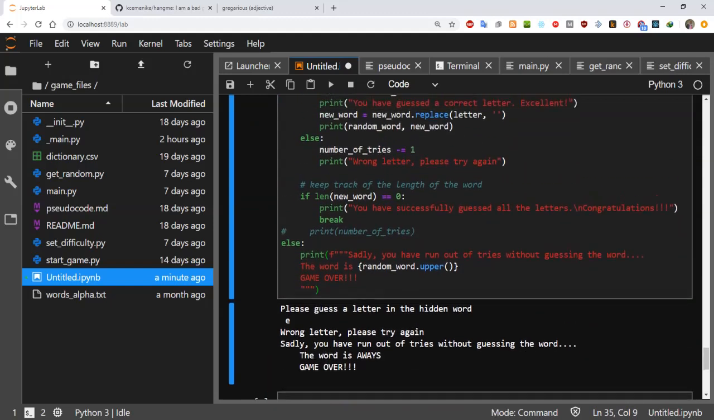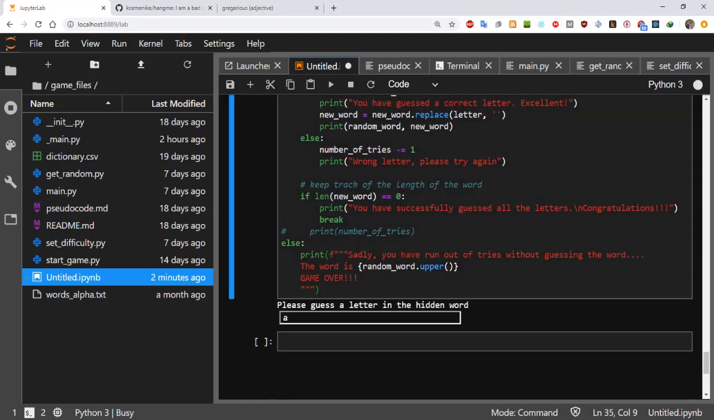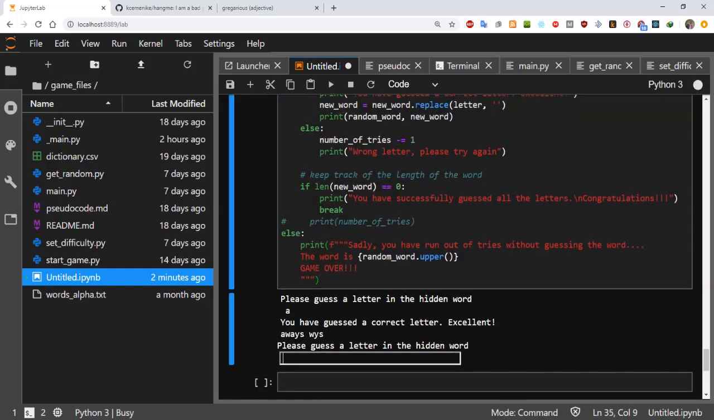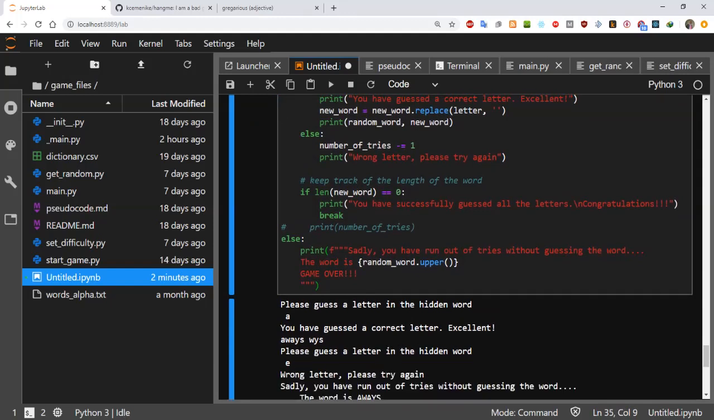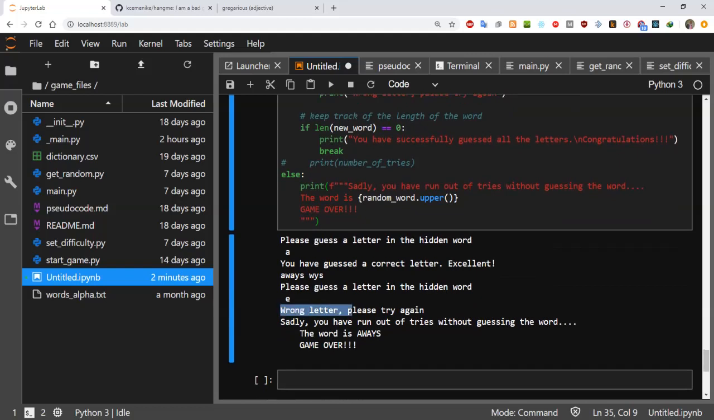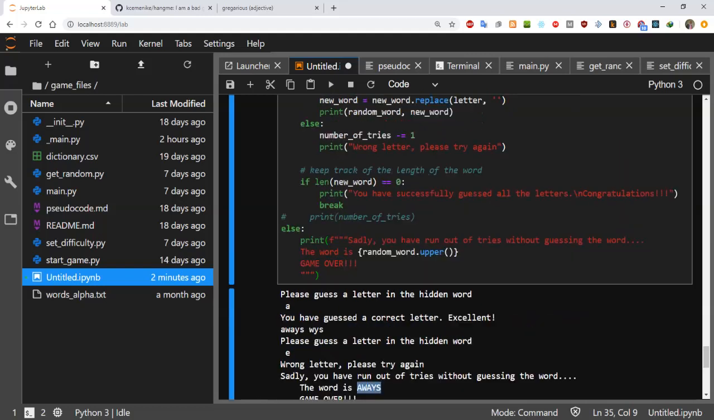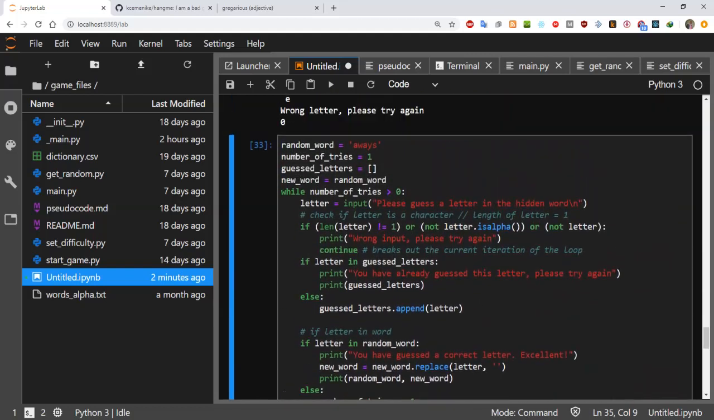Sadly, which is what is here, you've run out of tries without guessing the word. So let's try this again. Let's assume I guess A correctly. You have guessed the correct letter, right? Good. If I guess E, since you have only one try, wrong letter, then sadly, if you notice, it maintains the old original word that we have right here.